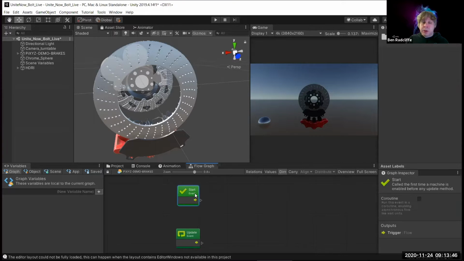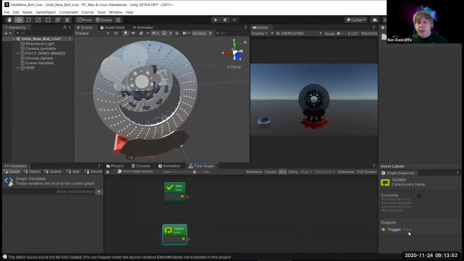So again, start. This will be an action that'll happen just once, when the application starts. An update, you can see, is called every frame. So let's do an example of this real quick. Before we get into variables, I'm just going to create a basic rotate.